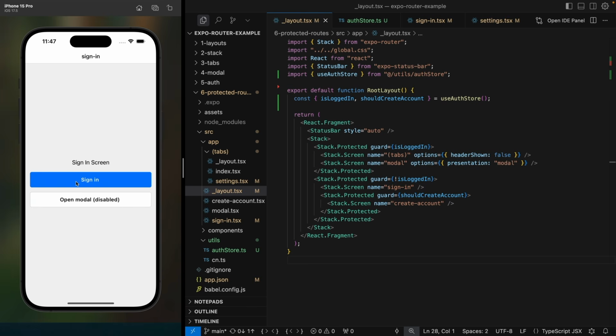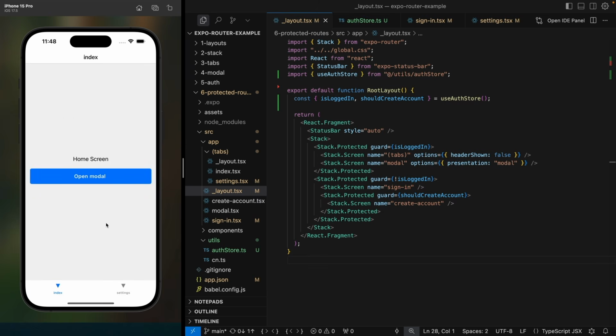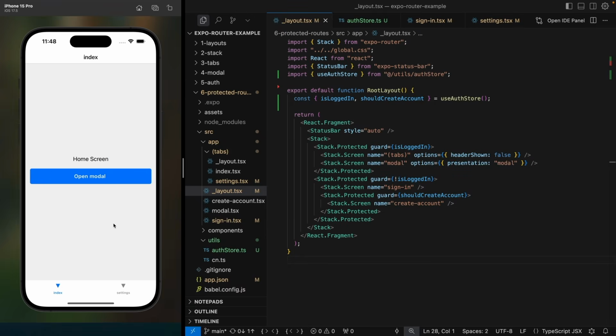Now, when we first open our app, we'll need to log in. After we log in, this value is persisted, so at the next launch, we will still be logged in. And after logging out and refreshing, we stay logged out.